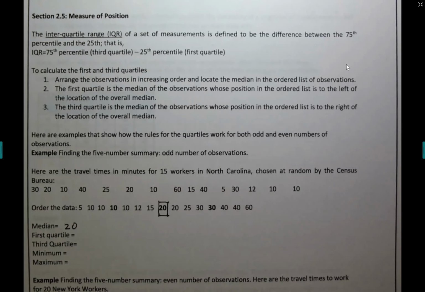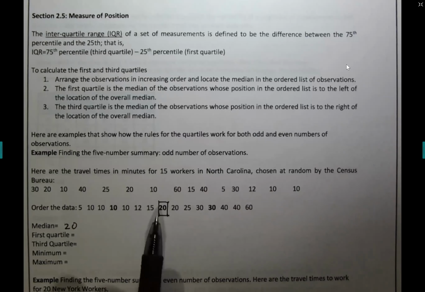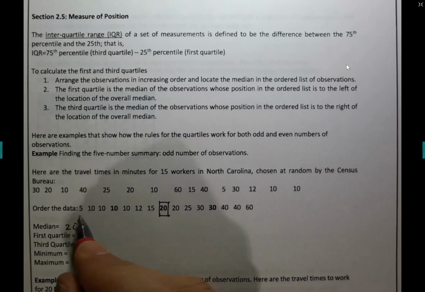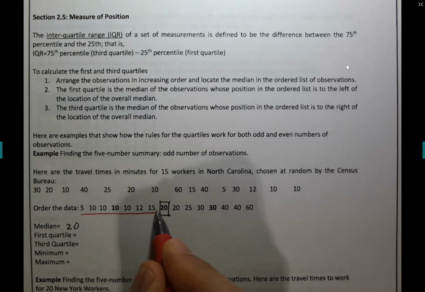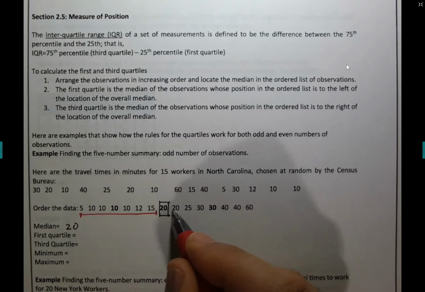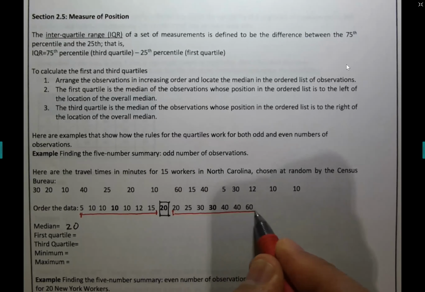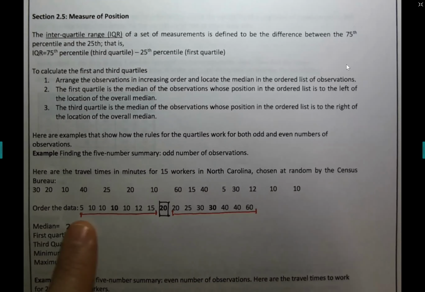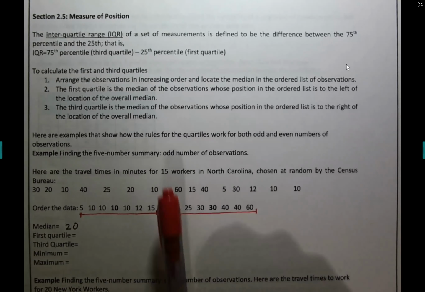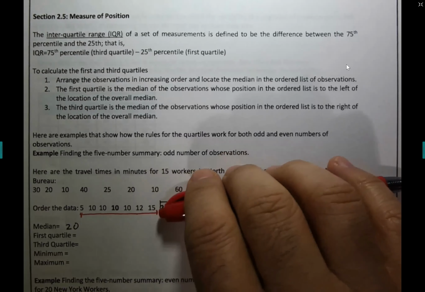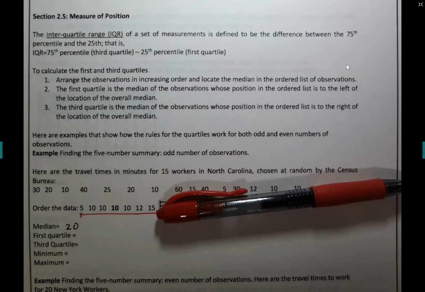Now let me tell you what the first quartile is, and it's called Q1. The first quartile is the middle position of the first half of the data set. Since the 20 splits up the data set into two, this is the first half, guys, and this is the second half. Can students tell me where the middle value of the first half is? So I'd like you to ignore the rest. Just ignore everything else and just look at this now. The third 10, the one that's highlighted?